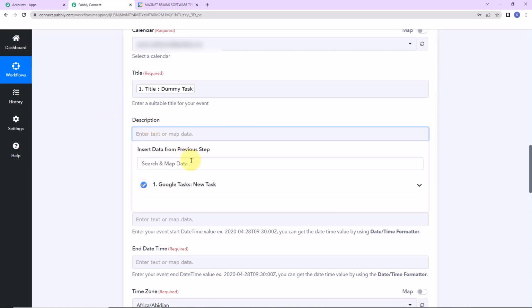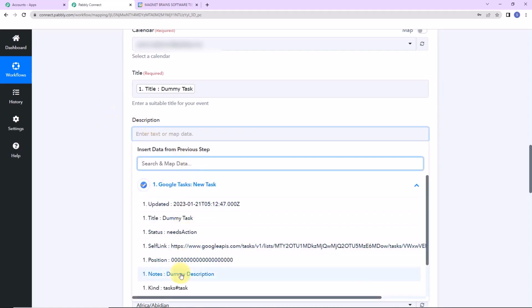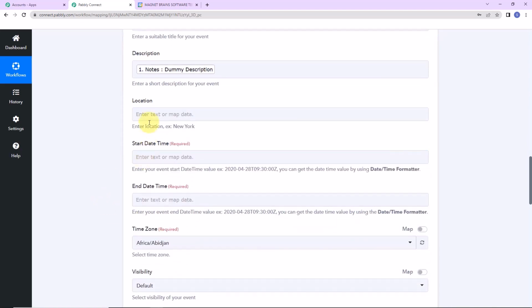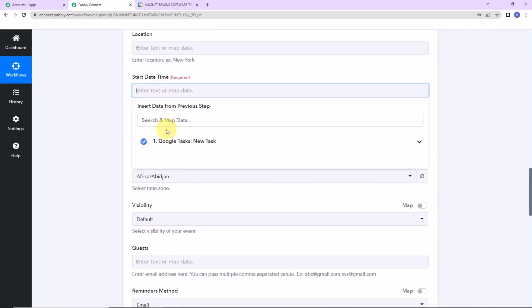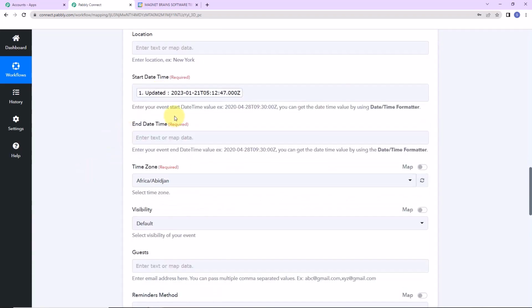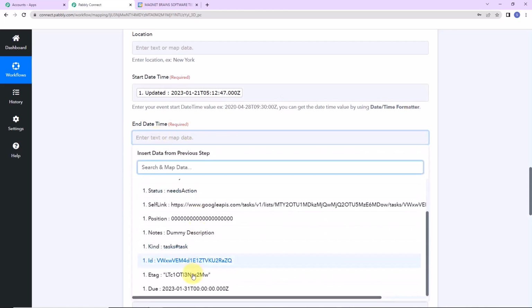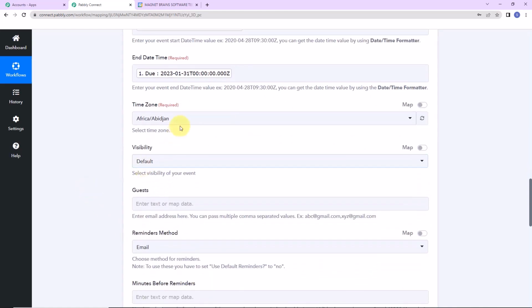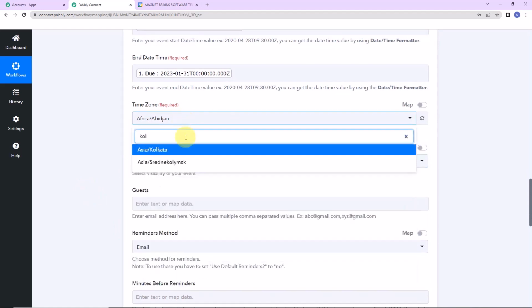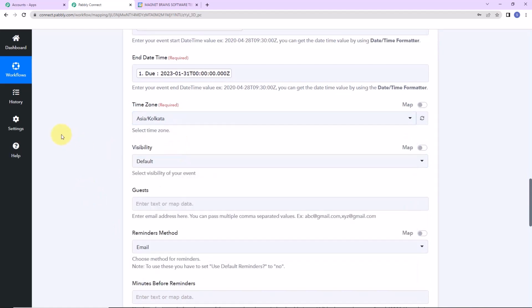Now for the description, again, I'm going to click on the previous step, and this here is the description. Then the location. So if you wish to enter the location, you can do that. For the start date time, I'm going to enter this, and this is exactly in the same format. So please make sure that if the date that you have is not in the same format, here you can use a feature by Pabbly, which is date time formatter, and format the date. Again, the date and time. So this here is the date and time. Then the time zone. So here I'm going to go ahead with Asia Kolkata. You can select the time zone as per your zone.